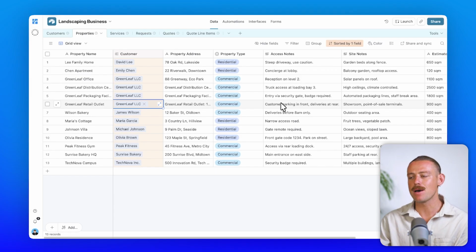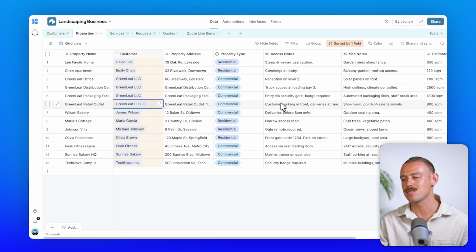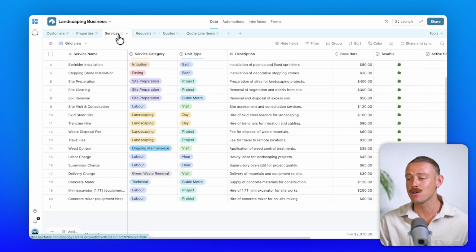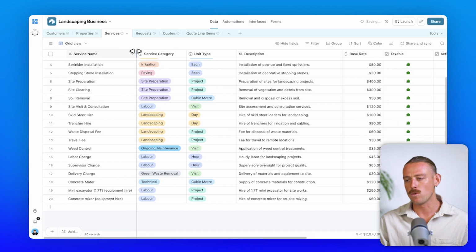Now, we keep this information separate because it makes the database much more scalable, and it gives us a complete history of every property we've worked with. Next, we have our services table, which is super important because it's where we maintain everything the landscaping business offers, whether that's turf, pavers, or irrigation. Here is where it lives.